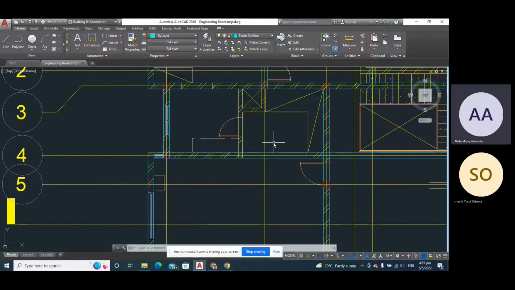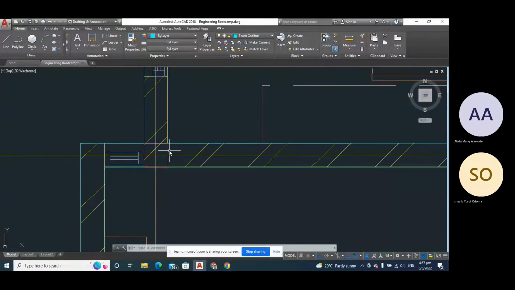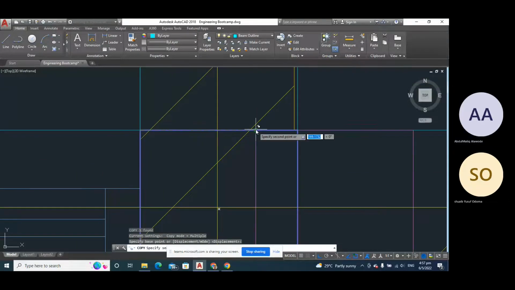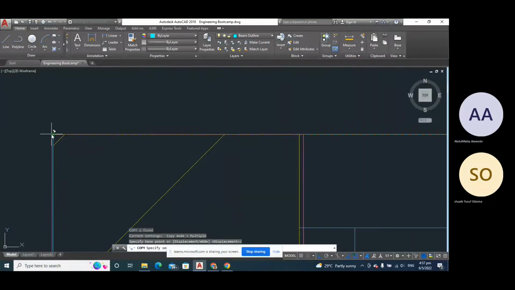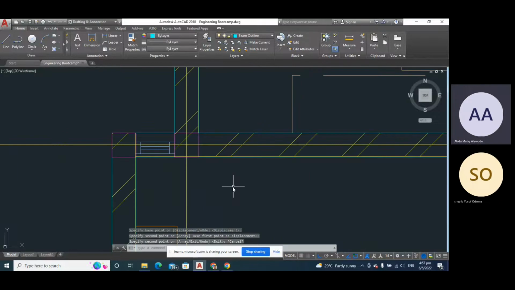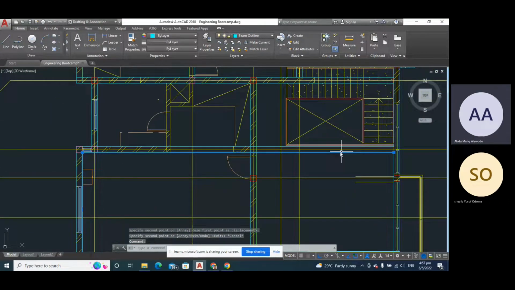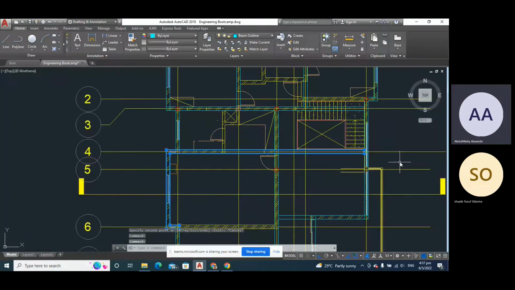There is something I want to put across to you now. There are two options here. We have this horizontal beam that I've highlighted. Can you see the beam? Yeah.